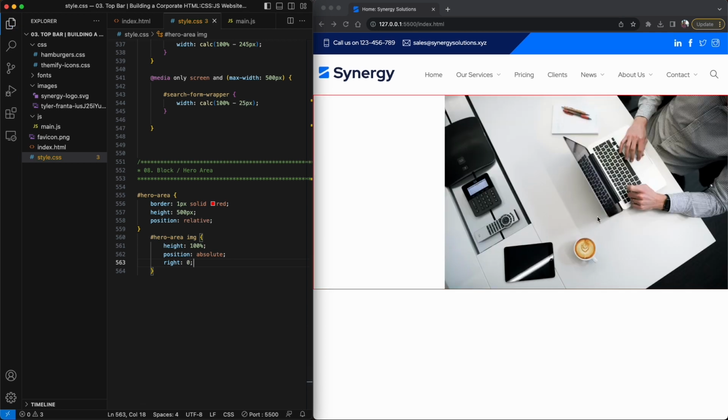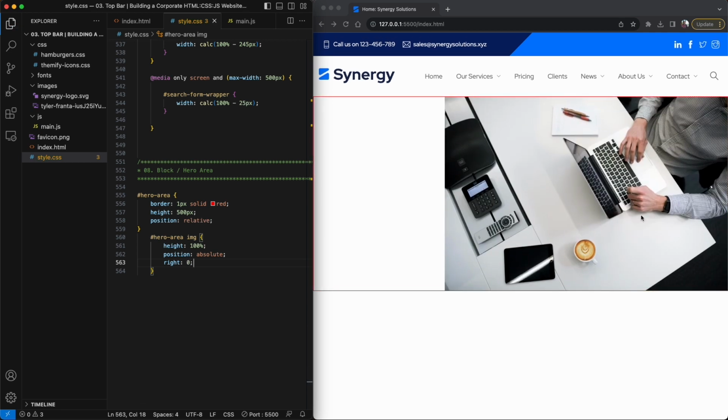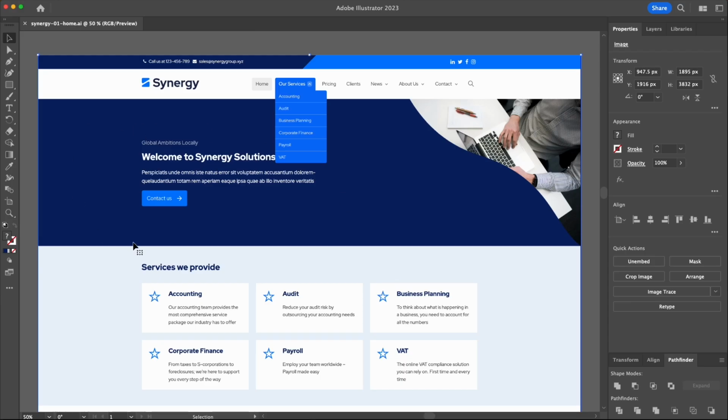Let's see how that looks. Yeah, that's exactly where we want it. I think that's it for the image tag for the moment. So I'd recommend we add this cutout section here, this blue section here, and we overlay it across the image. So let's do that now.